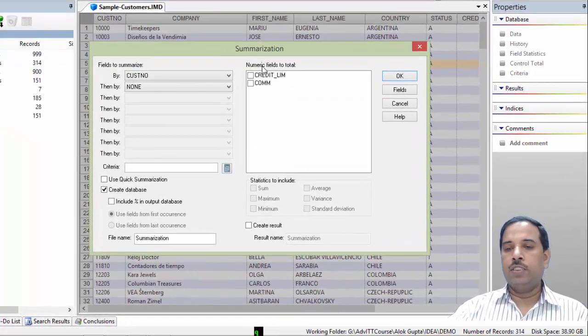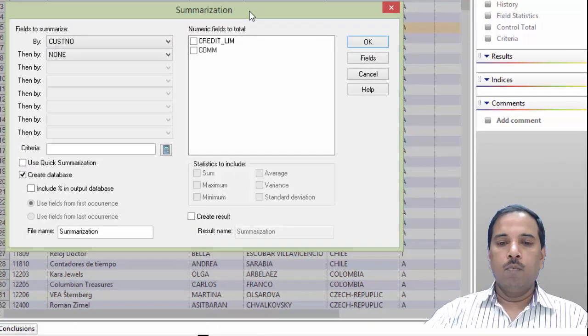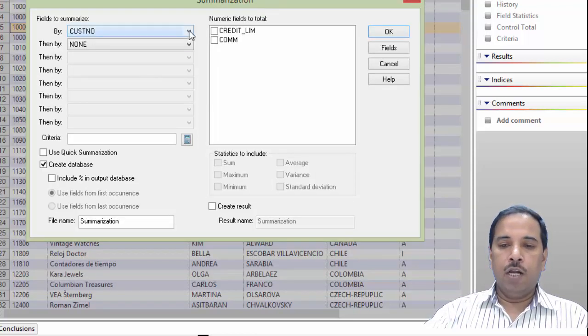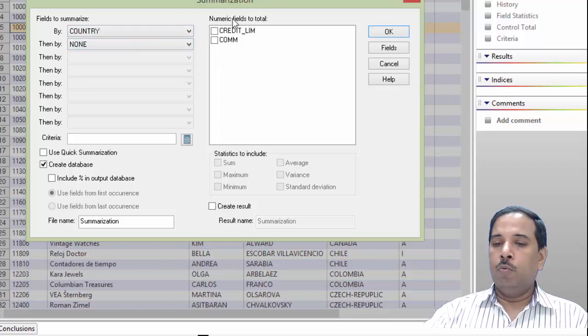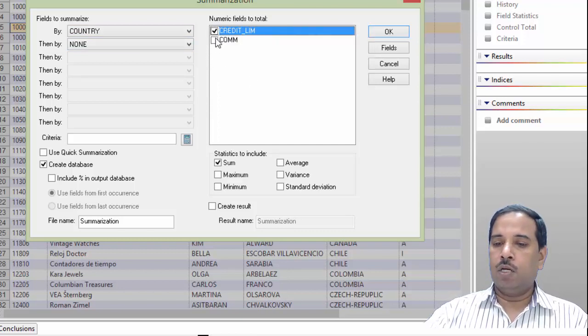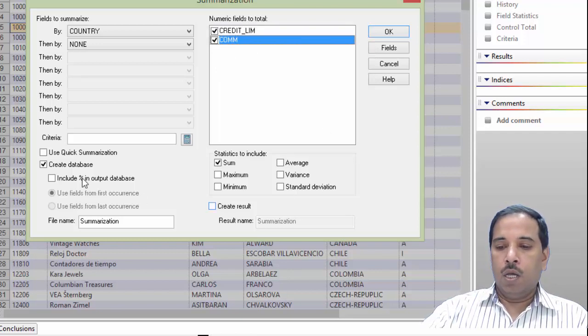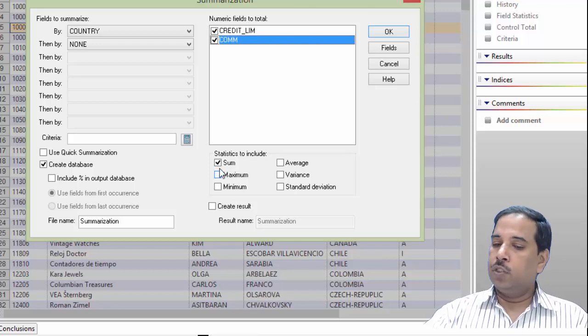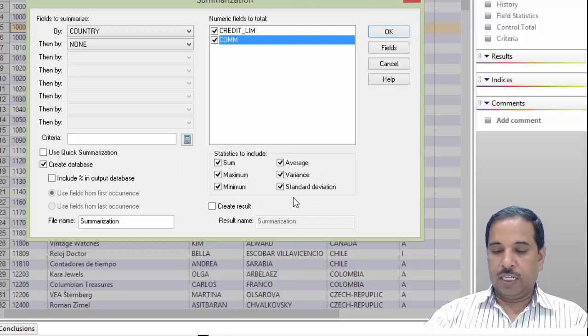As you click on this summarization option, a summarization dialog box appears. Field to be summarized. We want to summarize data according to country. Then select a field name. It's a country name, and then the data on which summary is generated on a numeric field only. Now create summary on a credit limit as well as you want a summary on a commission option. Select both the field. Here is the option in a summarization what information you want. It's a sum, maximize value, minimize value, average value, standard deviation, variation, which options you want, activate it, and which option you don't want, deactivate it.